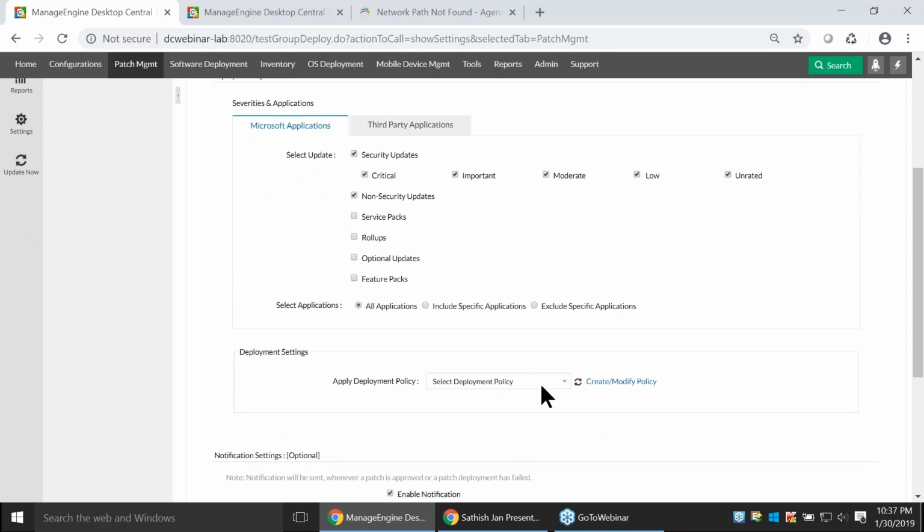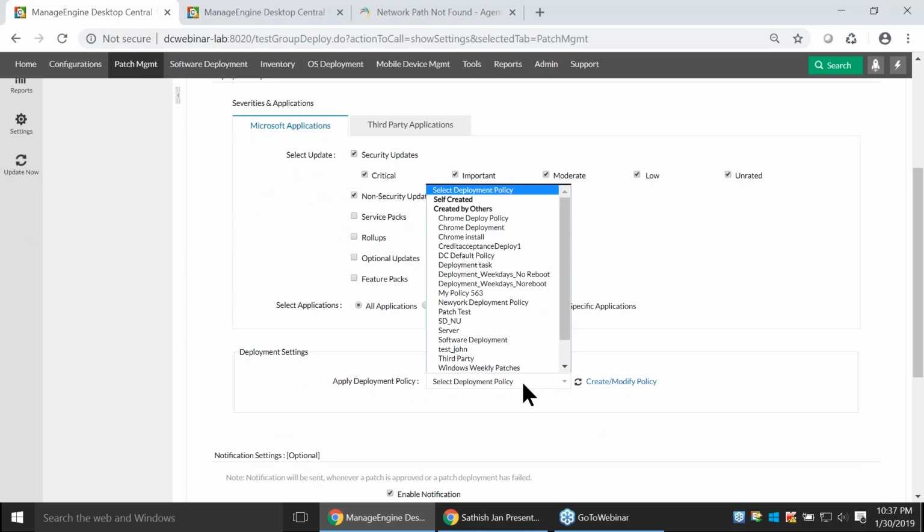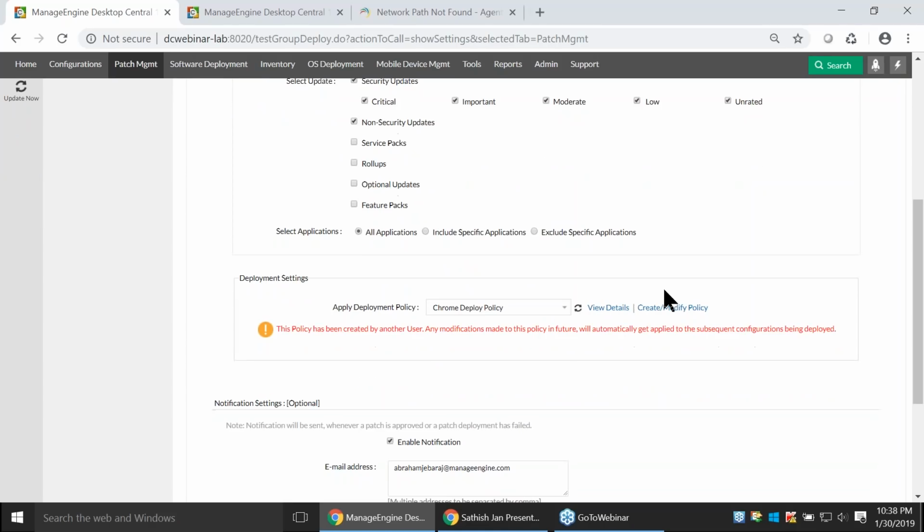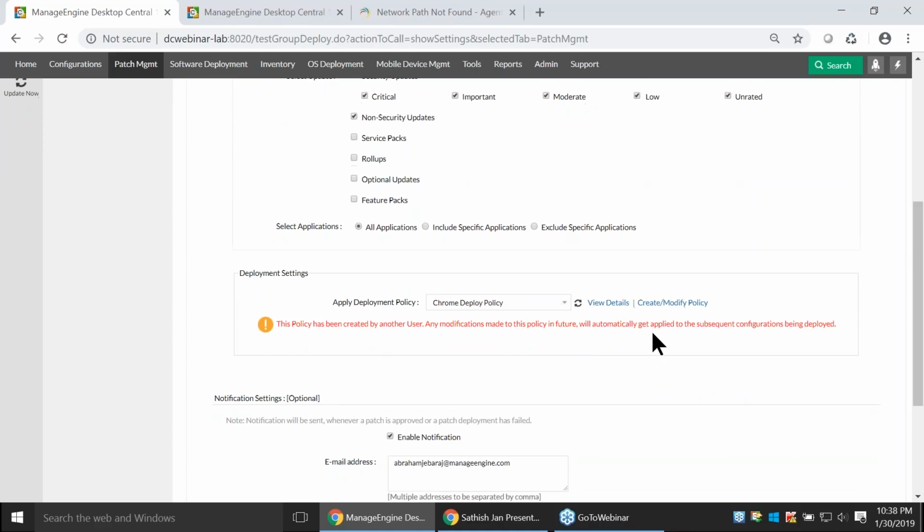So here comes the deployment policy. Deployment policy is one of the important parts, where you're going to choose by when the patches should get deployed to the environment. We're going to see more information about the deployment policy at the end of the session.